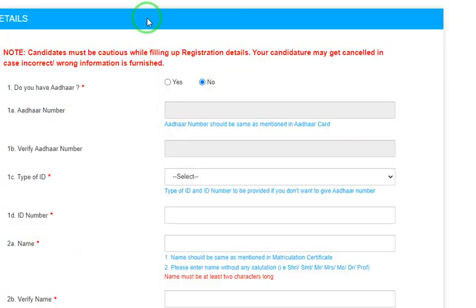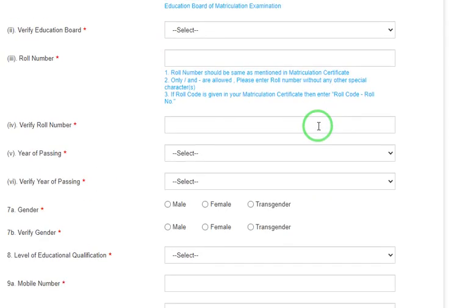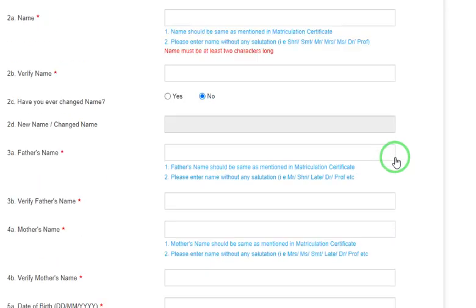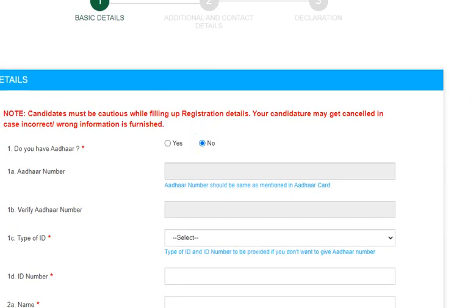After clicking on register now, you will get this page and the basic details will open. You have to enter all these basic details, and after entering them you will get a user ID and password, and based on that you can apply for this exam. I will show you a live demo.